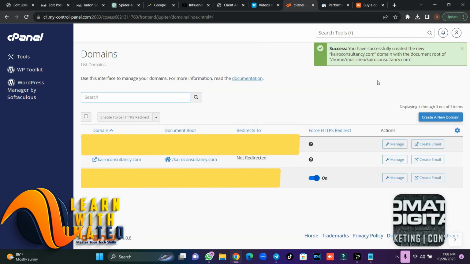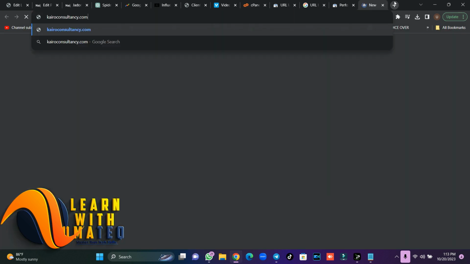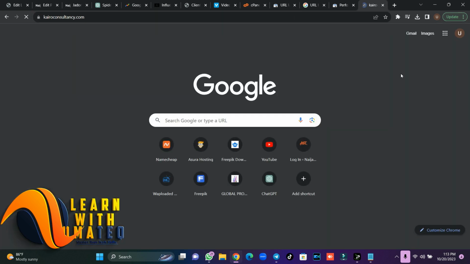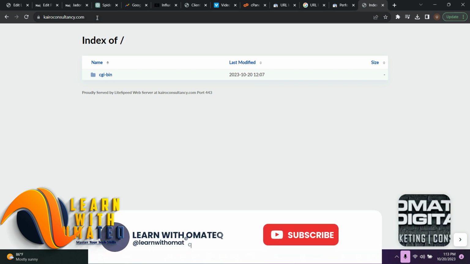As you can see, I've successfully created this. I'm just going to wait for a little while, then allow the SSL to be active. As you can see, our SSL is active now. For you to check, just copy your URL, go to a new browser and check if your SSL is active. As you can see, our SSL is active and this is the domain we just installed.